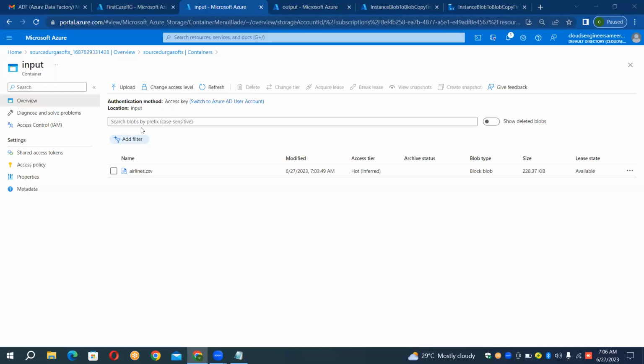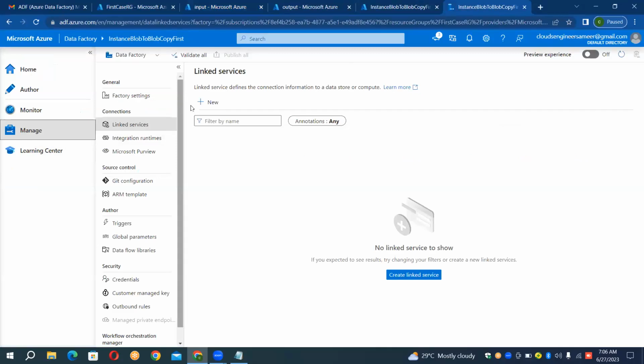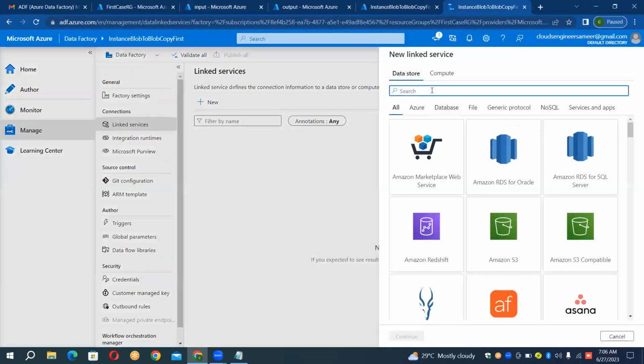Okay, guys. So now here you have it. Just go to this data factory and click on new. Click on new, and now here you have blob.